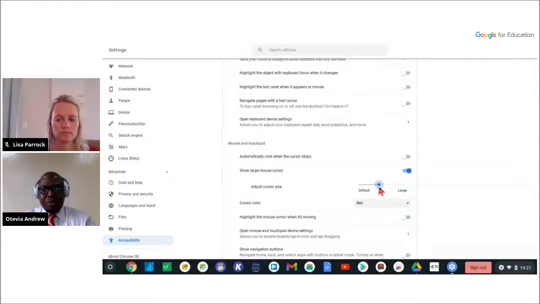You see the cursor becomes smaller. When you drag to the right, it becomes larger. So you can adjust the size of the cursor to suit the need of the learner.